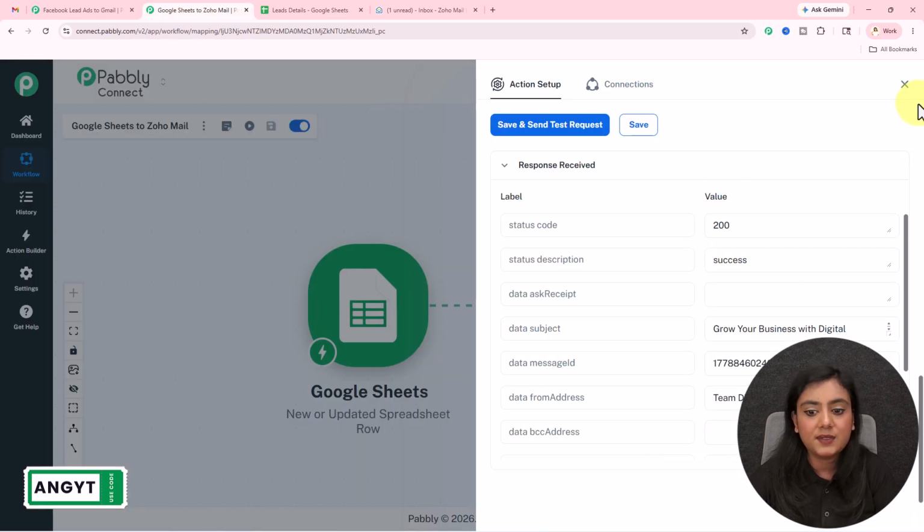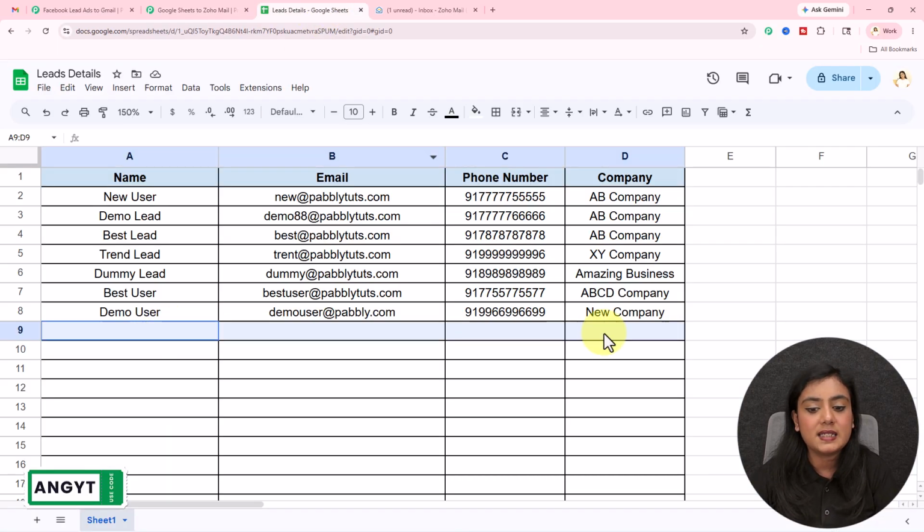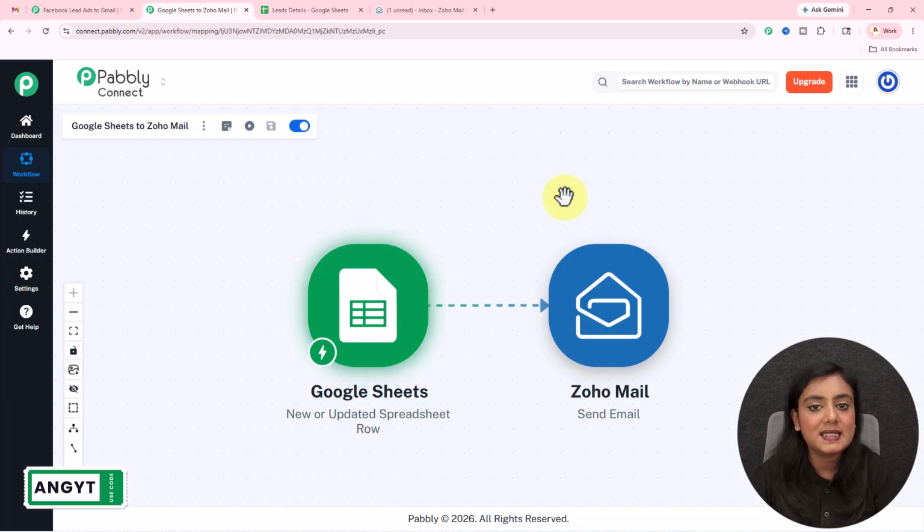So as I've received the email successfully, this means that Google Sheets is now connected to Zoho Mail. Now whenever you add your leads data in your Google Sheets, automatically and instantly towards that lead, an email will be forwarded using this setup from Zoho Mail.